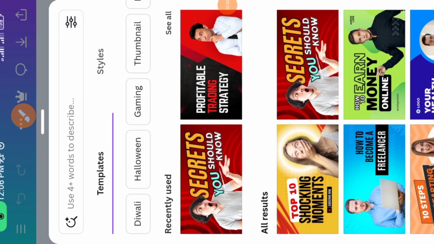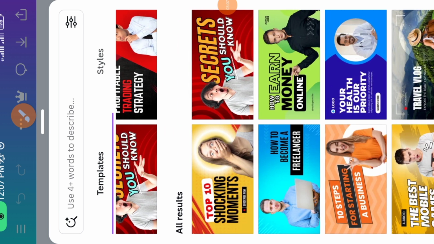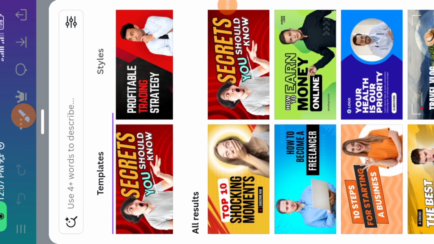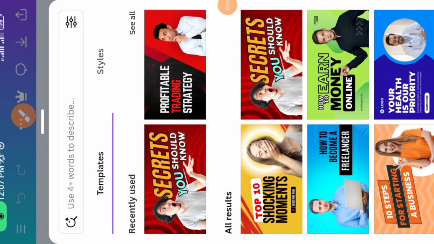Now, these are the few things you want to take note of anytime you want to design a thumbnail. The first thing is you have to make sure you use bold and clear text. This is because it will show your viewers what that video entails. The next thing is you must use very high quality images. You can see these images are very sharp.